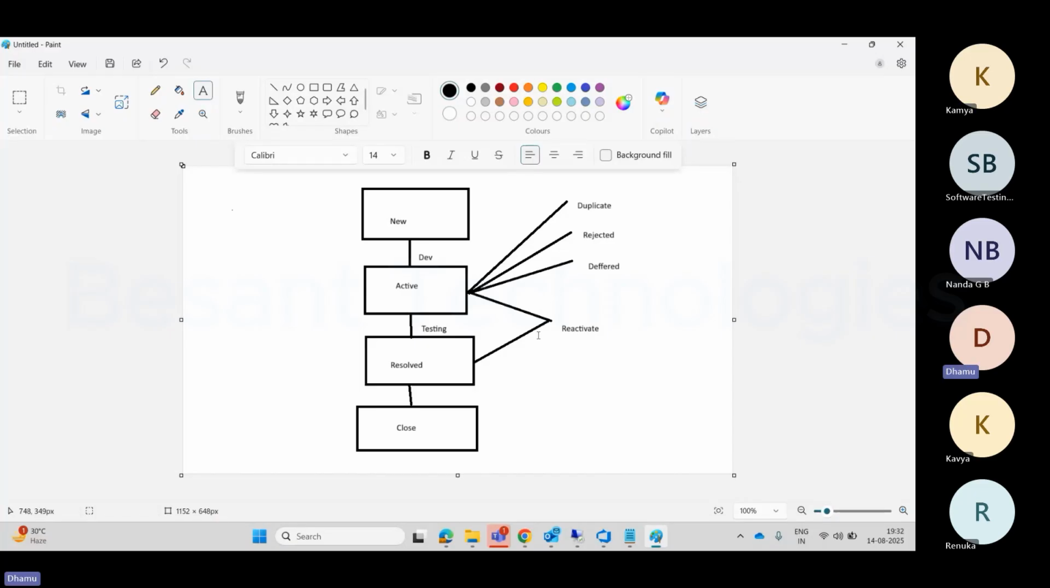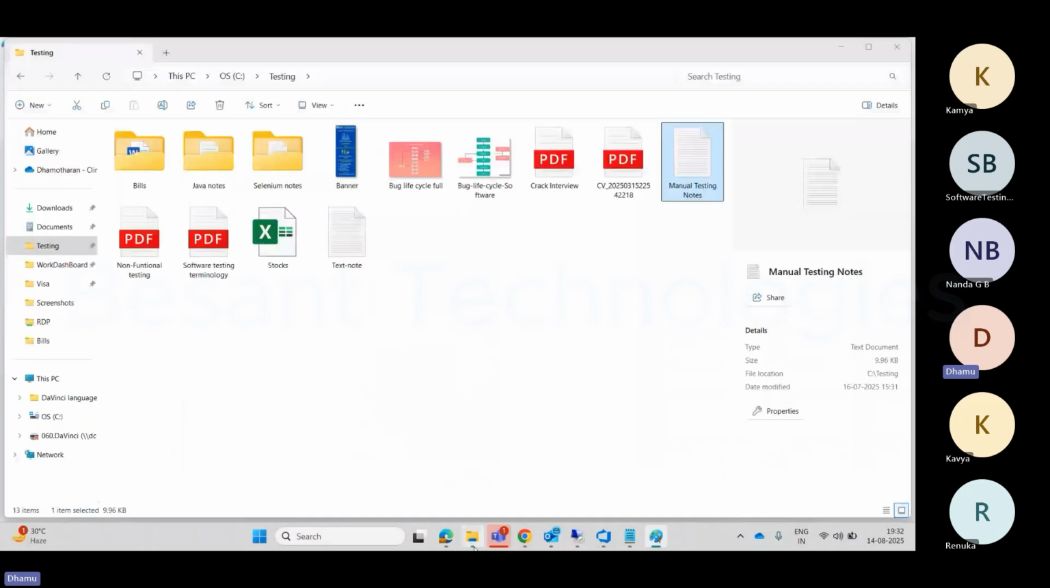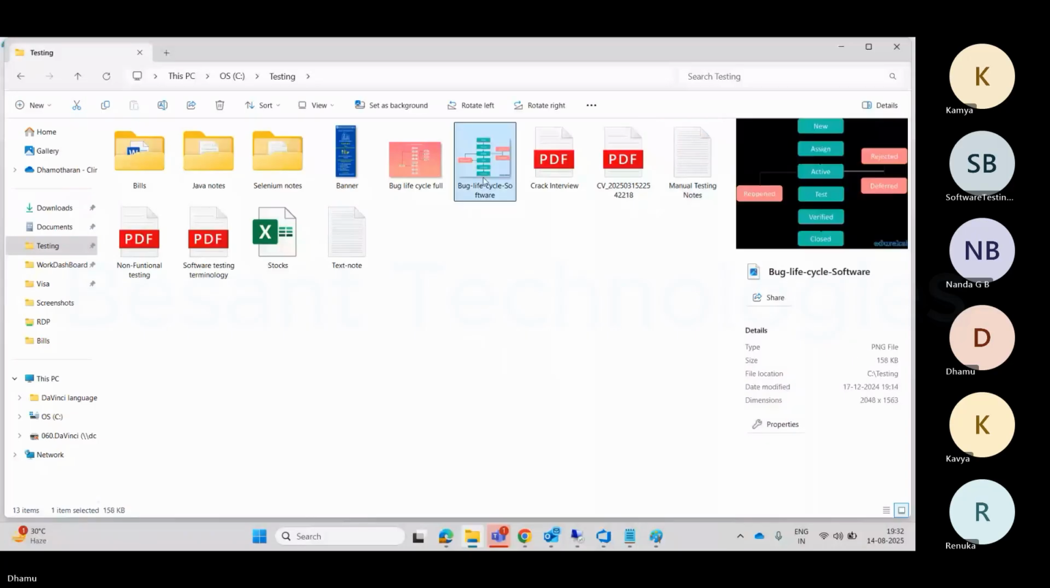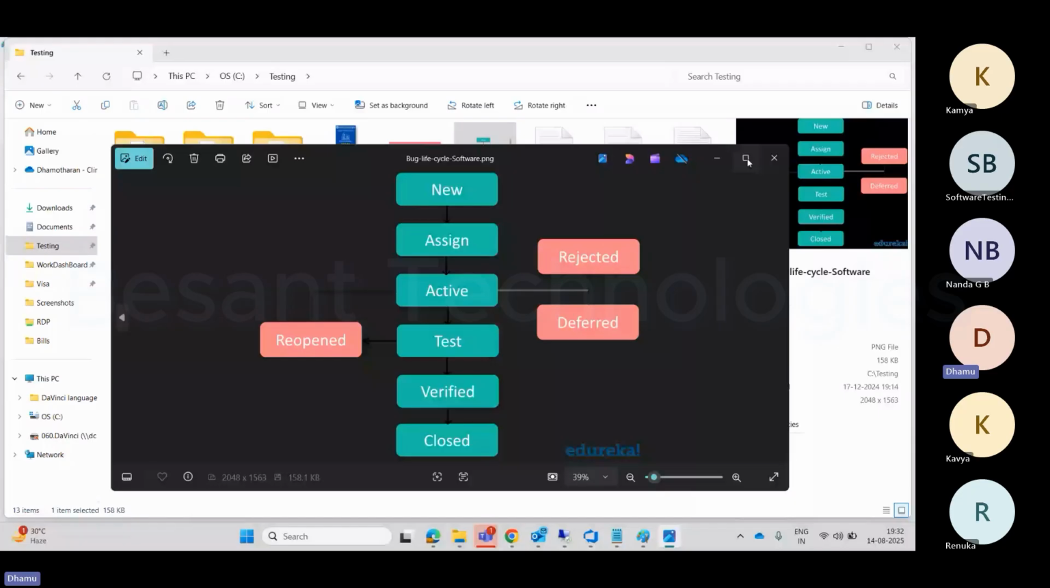So this is just to understand. This is the drawing. In real time, for example, in a company or when you attend an interview, they won't ask you to explain the bug life cycle. Mostly they will ask you to draw the bug life cycle. For that, you will not use this one. This is for your understanding. You will use this. So this is the normal flow.